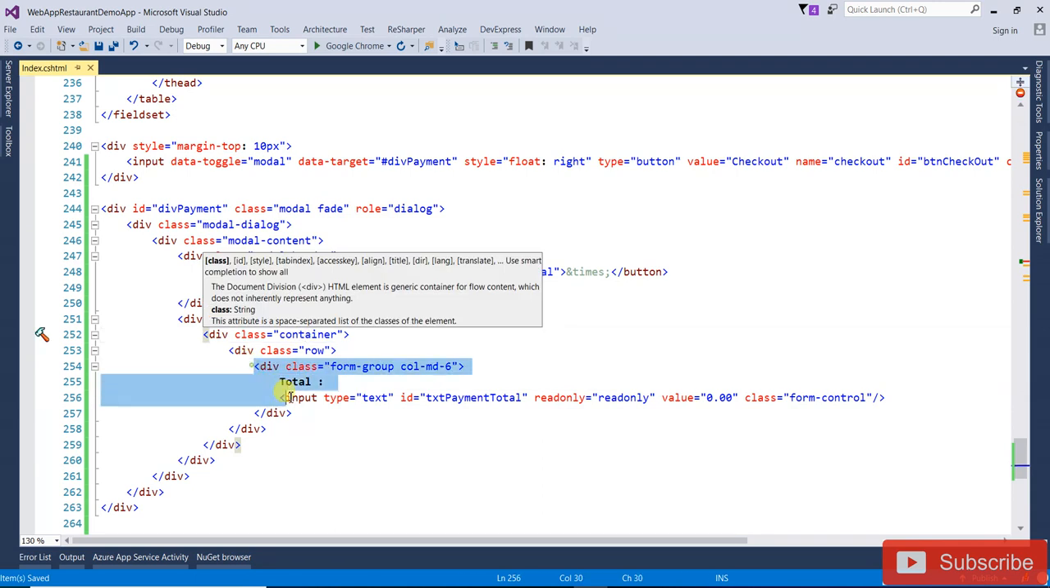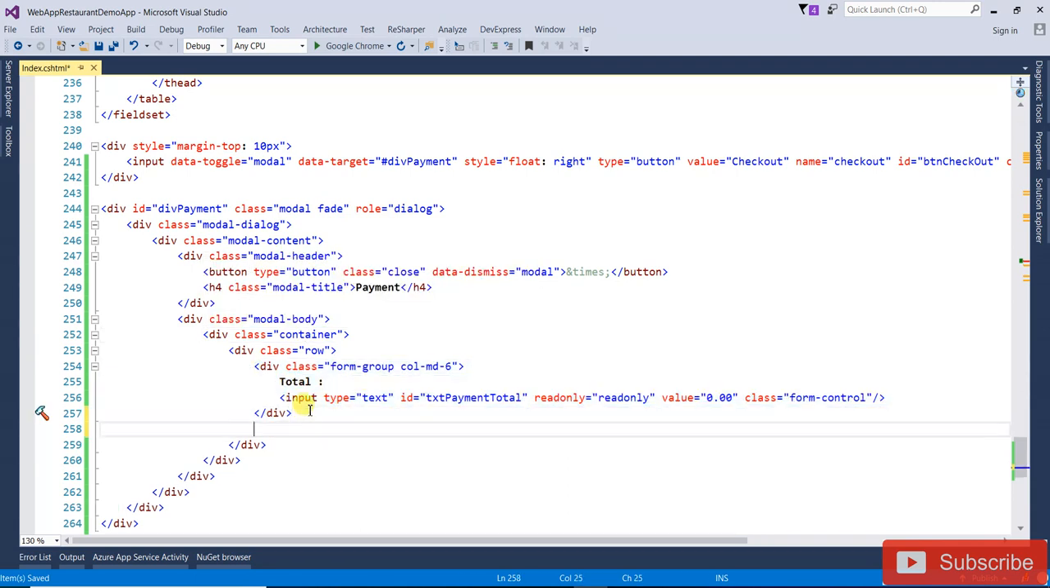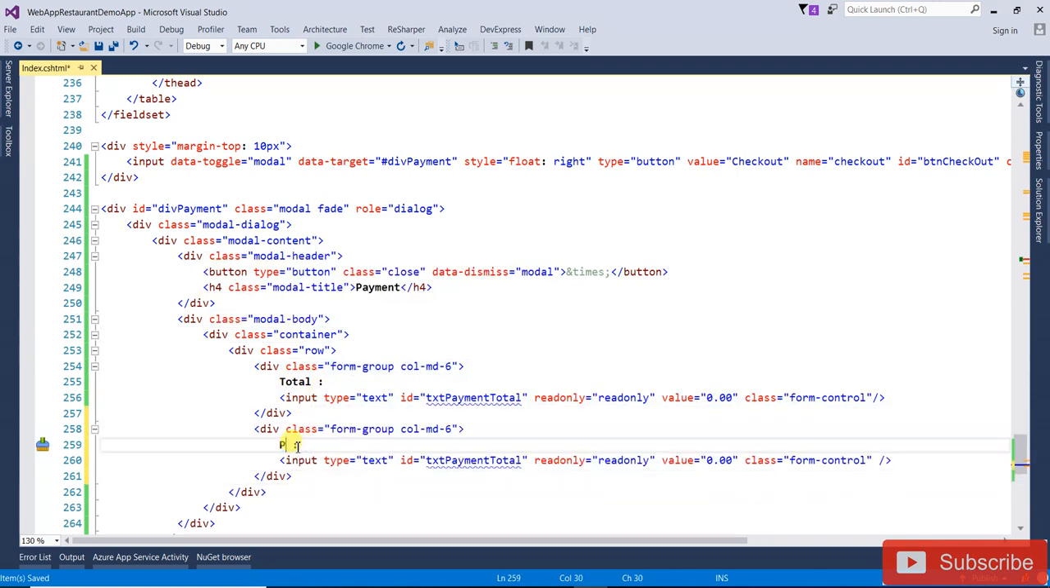Same thing, I need to copy this from here to here. This one is to display the payment amount, so make it payment total, and this one is tstPaymentAmount. This one will not be readonly.